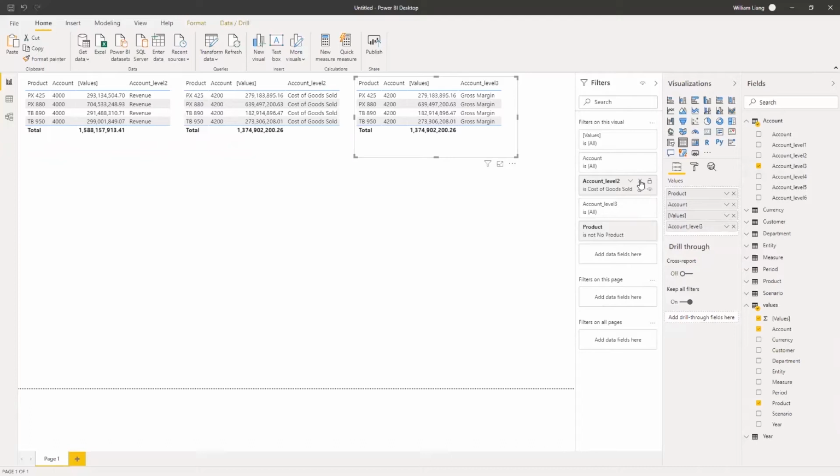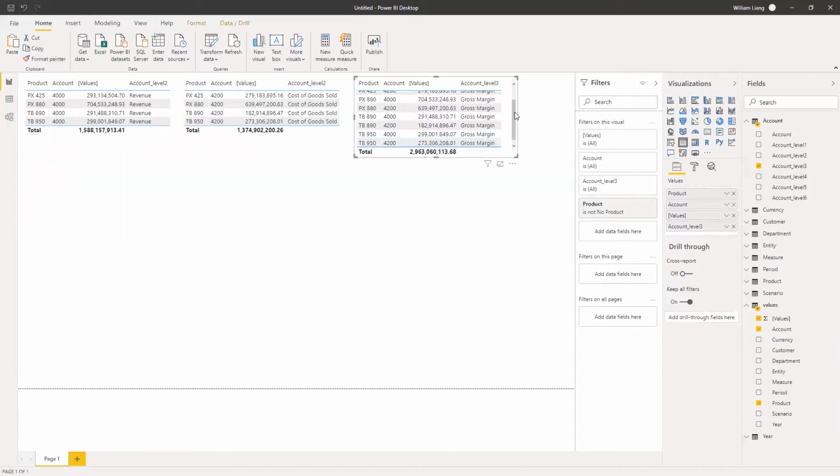I'm going to remove the filter. So it did do its job. However, note how the sum is looking, and why. The reason the revenue is getting added with the cost of goods sold is because Vena operators are not yet brought over into Power BI. So what it's simply doing is summing up the children members beneath it.